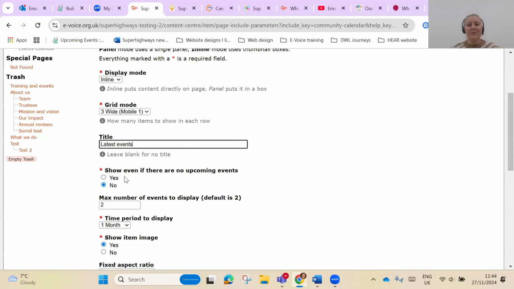And I can decide whether I want to show, even if there are no upcoming events. Now, if you're running events every week and there are always events on, let's say you had 3 a day, then you might want to tick no, because you know that you've got lots of live events on. If you're running events less frequently, then I might say yes, because I'll show the most recent one. So even if it was last week or last month, at least it shows there was something happening. So I'm going to say yes. I'm going to say the maximum number of events to display, 3, because I've asked it to be a 3 grid. So I don't want it to be 4, because I don't want an extra one popping down onto the row below.